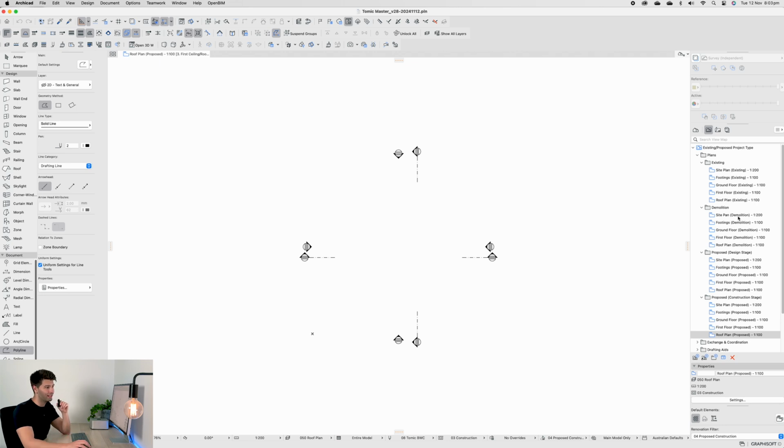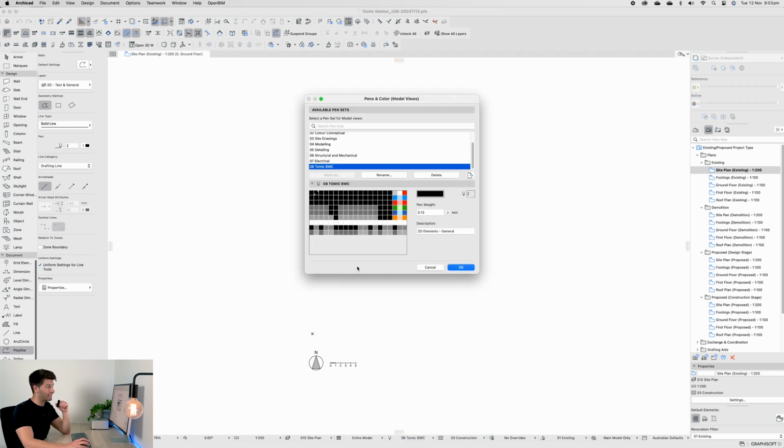And what I mean by setting them up, if we double click into our site plan existing, you'll see straight away we get our north point, we get our scale bar. You'll see our model view options also change. So I've set up my custom black and white Tomic pen set, which looks a little bit like this.